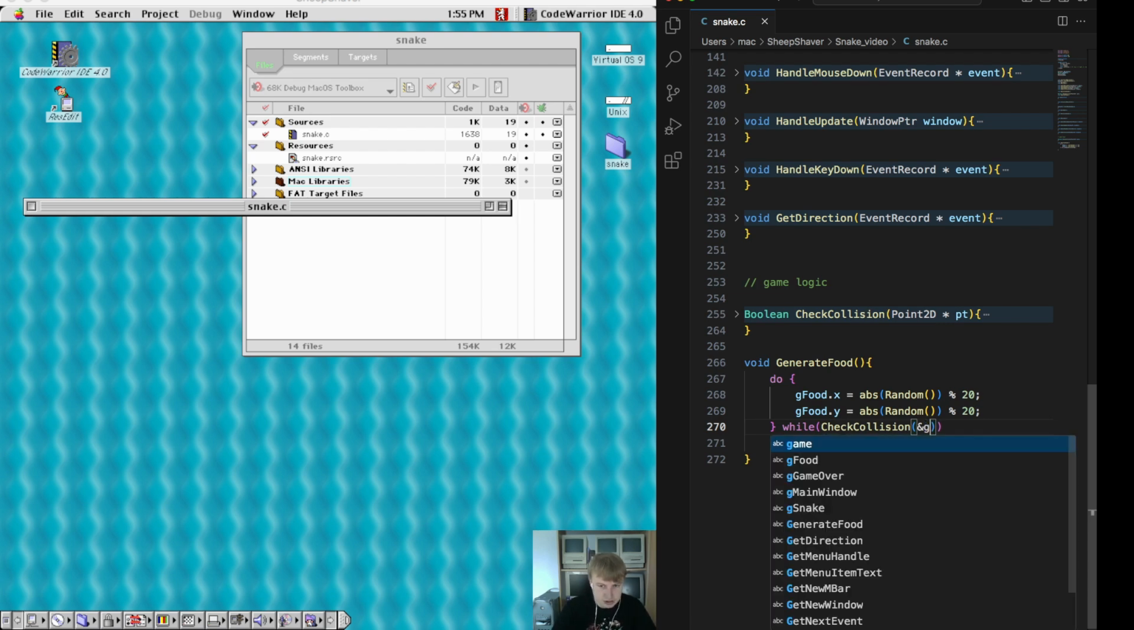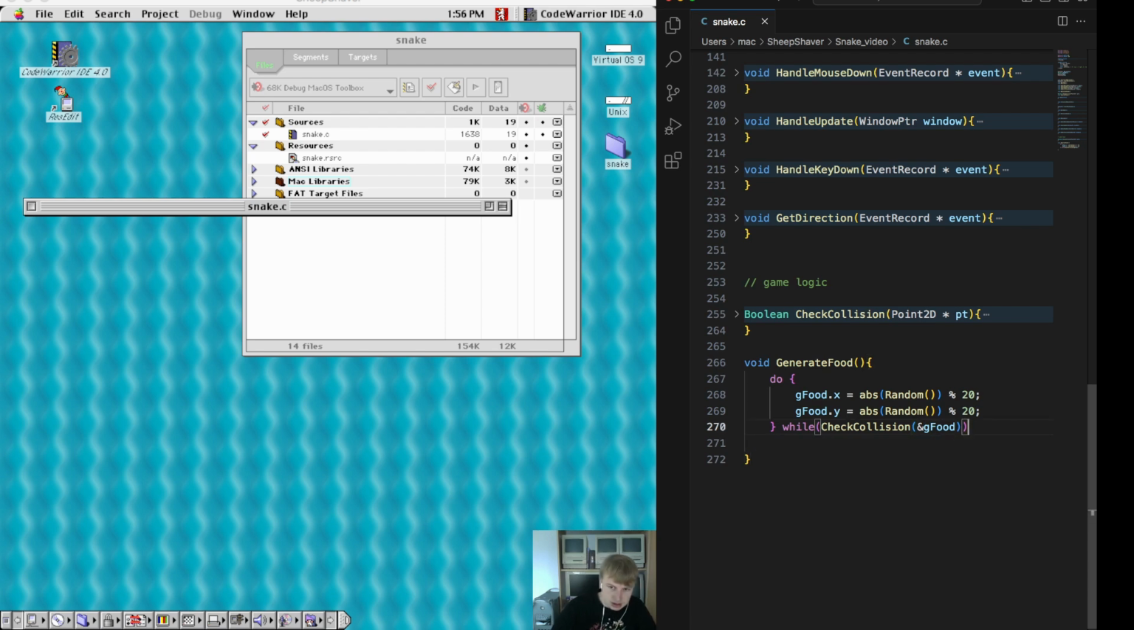Address of the GFood and semicolon here after the while. So we always try to find a new position for the food, and if there is a collision, then we will try it again until we finally find a good place. So basically the only problem could be if the user fills all the squares, but hopefully that won't happen. Hopefully.